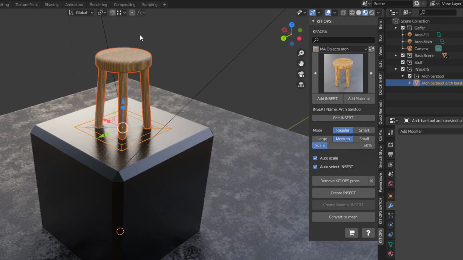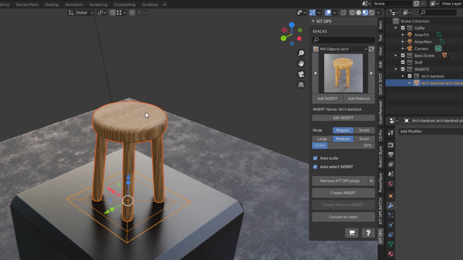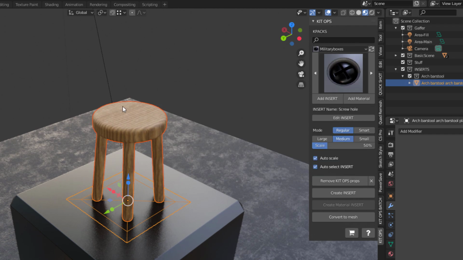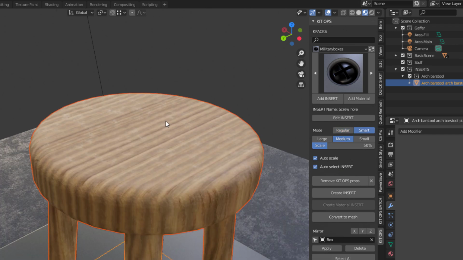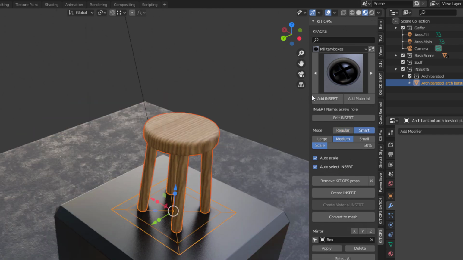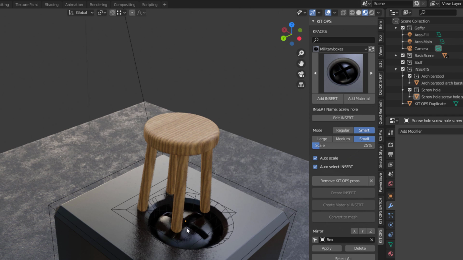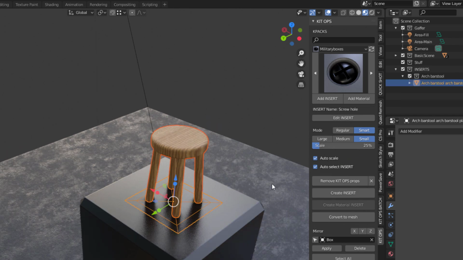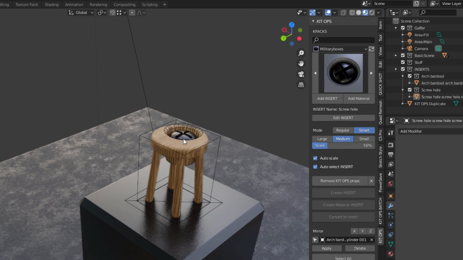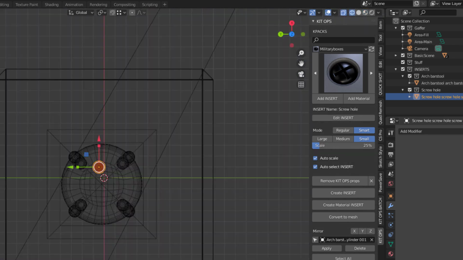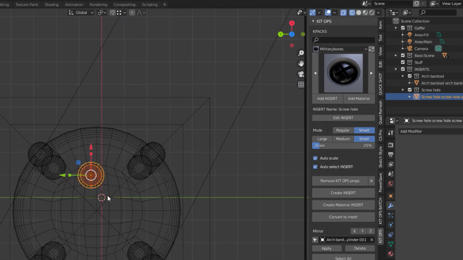And now that it's added on top, I'm going to choose a screw to put on top of here. Let's use a small. So I'll select this object and I'll add an insert, and you see nothing happens actually. It only wants to insert it on the actual cube. Hit the escape key. So sometimes I want to actually remove the KitOps prop of something. Now I can go ahead and install the insert directly on the bar stool. Scale that down and let's put it directly over one of the legs.